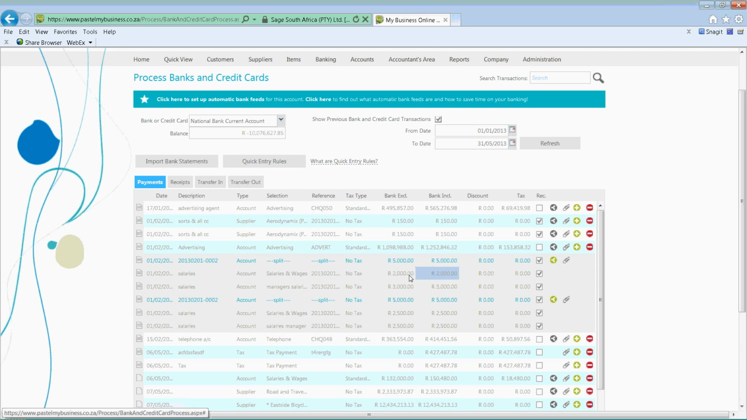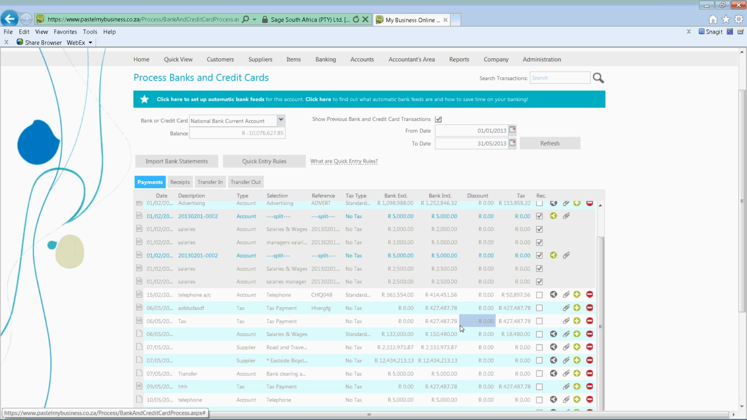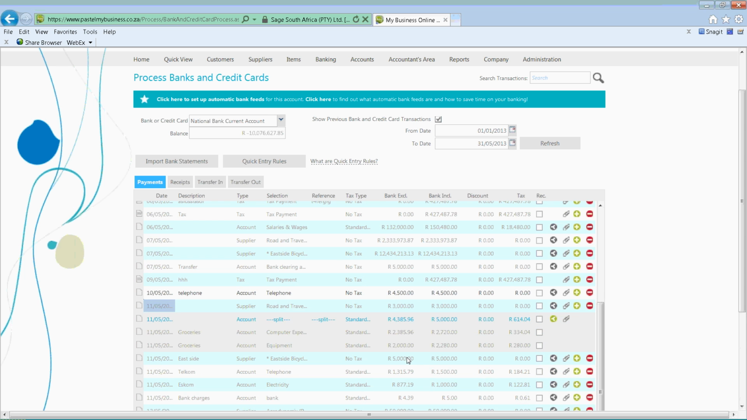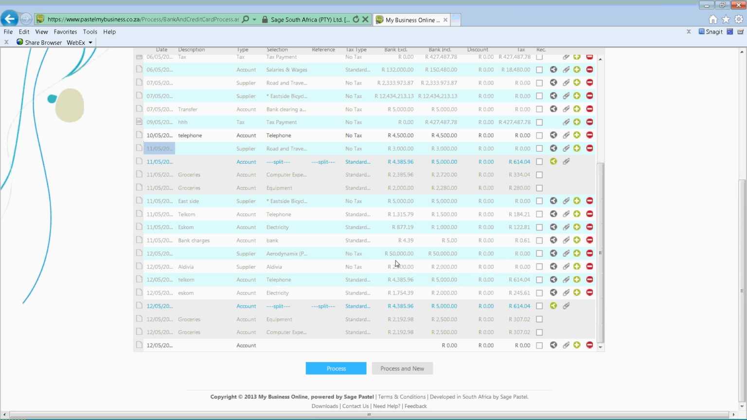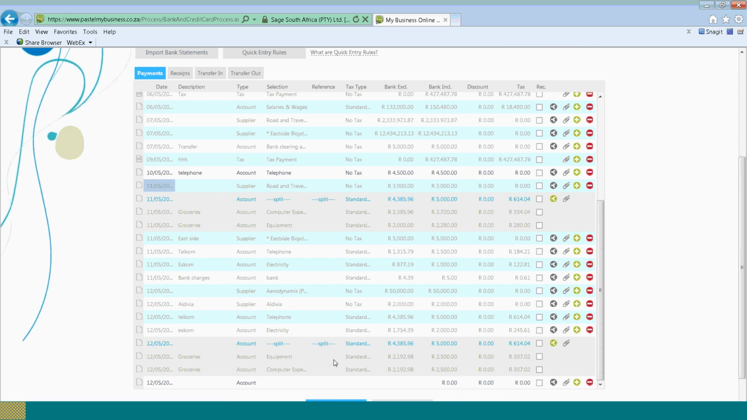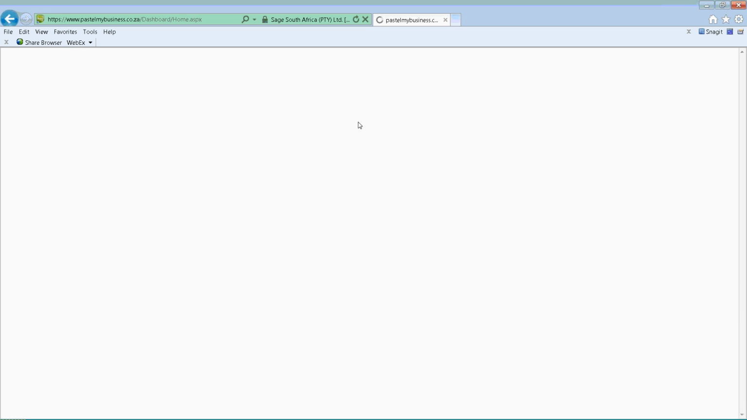So here I've noted that it wasn't supposed to be that certain amount. So let's work on that, and it was actually 4,500. I can from there make that change, and then just process it at the bottom. And that will then include that specific change onto the system.